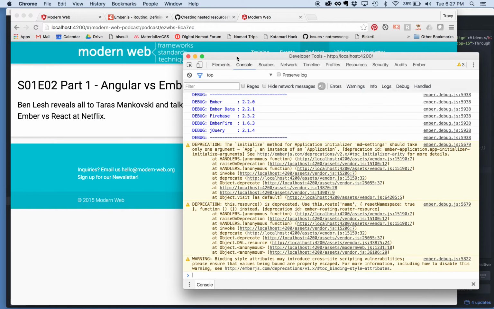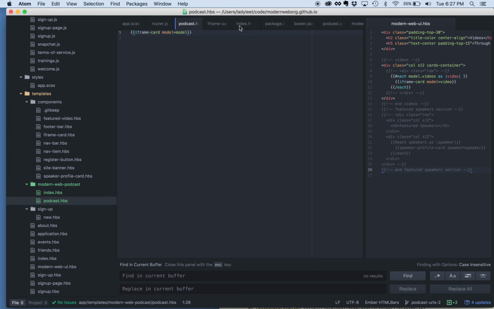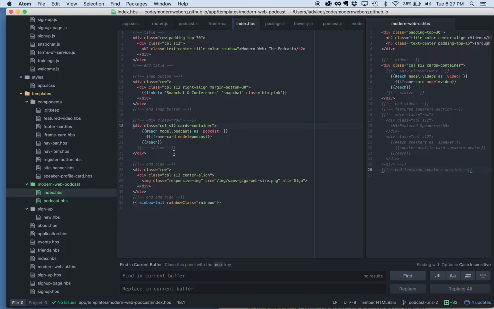No. It only shows two things. Why? I don't know. Probably because of some CSS thing, right? But it is actually showing stuff. So let's look. It's cards container, model equals podcast. Each podcast has podcast cards container.